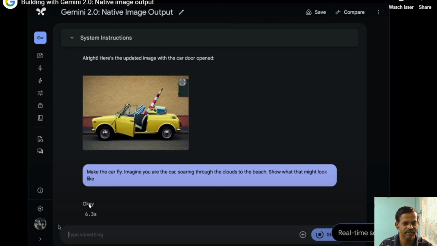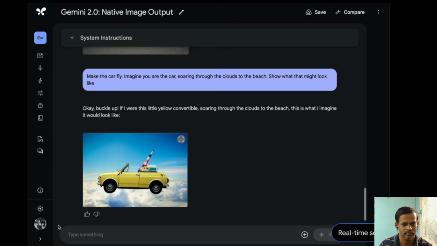But here we have found one mistake. Keep the car consistent while also visualizing this new scene that I'm imagining. And the model was able to do it, following my instructions, generating this image and text.